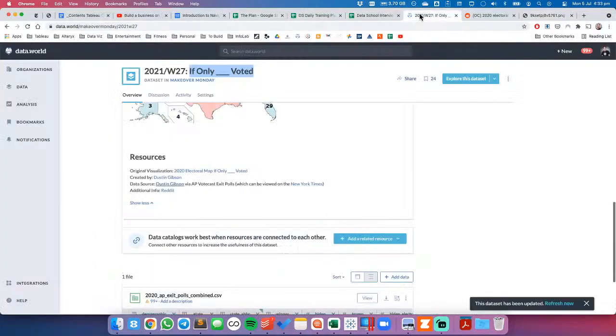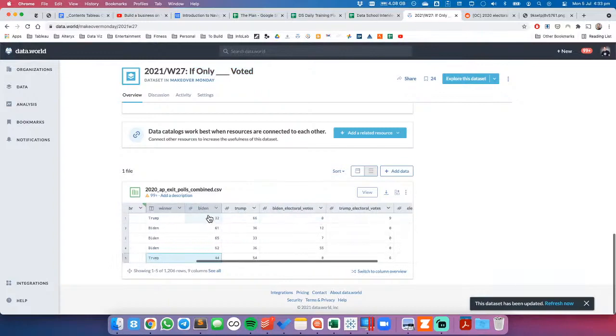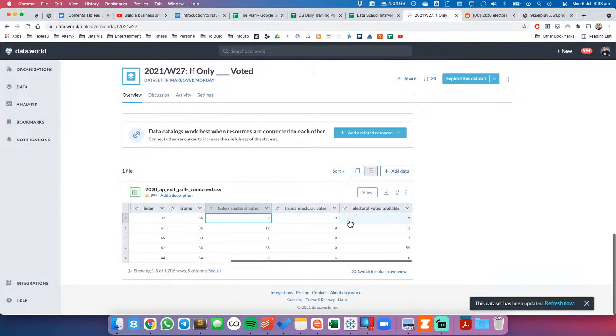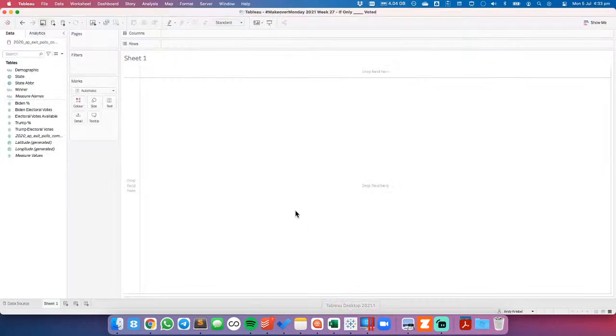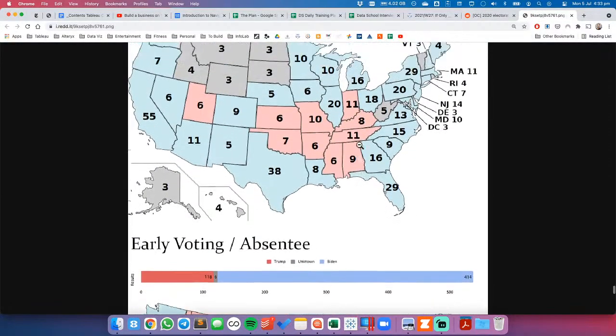So the data itself has the demographic, the states, who won the state, the percentage of votes that they got, so 32 versus 66, the number of electoral votes that they got for that particular state, and the number of electoral votes that are available. So I think the first thing I'm going to do is just try to reproduce a couple of these maps just to see what it looks like.